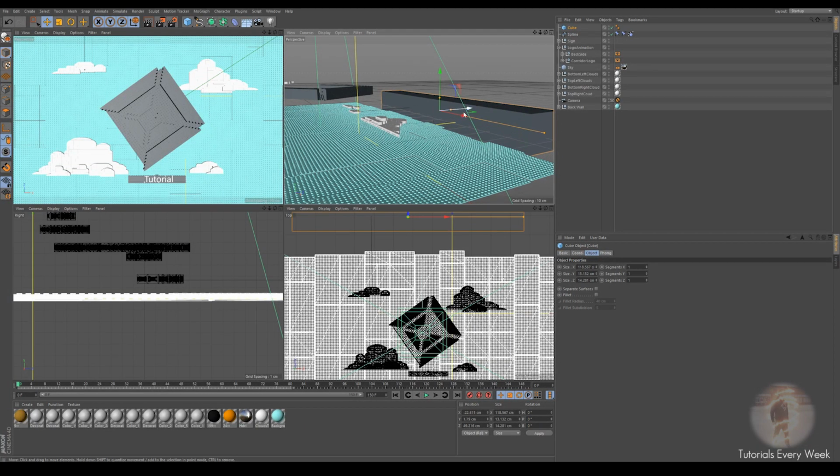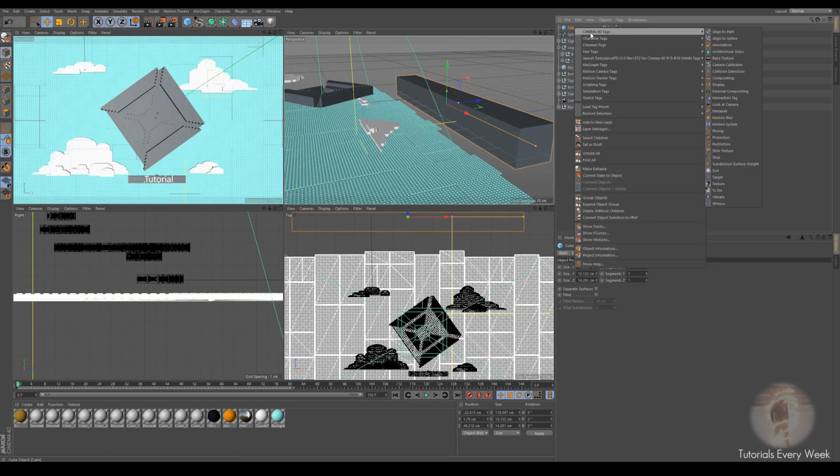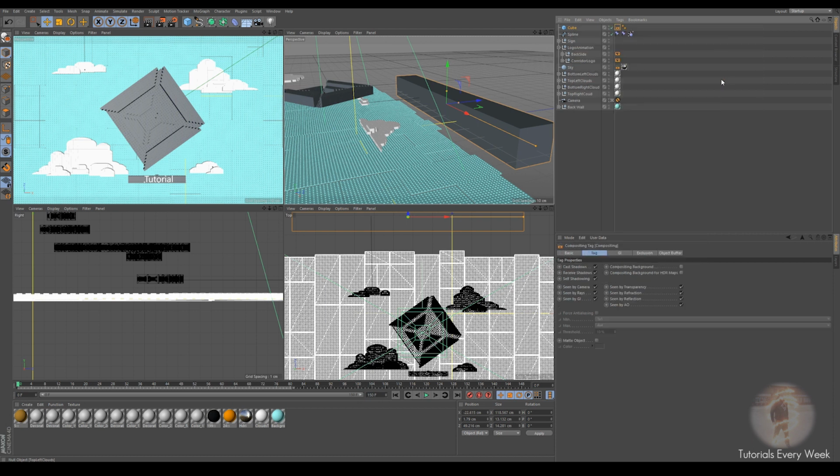Should be good. Right. We're going to right click Cinema 4D tag and then compositing. We don't want this to show up in the render, so we're just going to go cast shadows, receive shadows, and then seen by GI and seen by cameras, seen by rays, just to be safe, I guess.